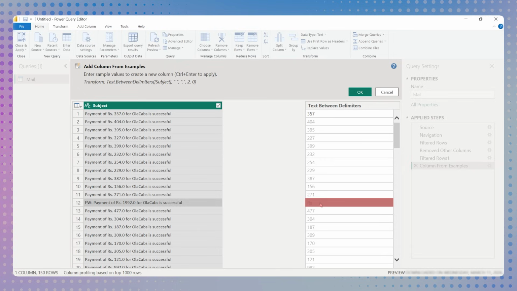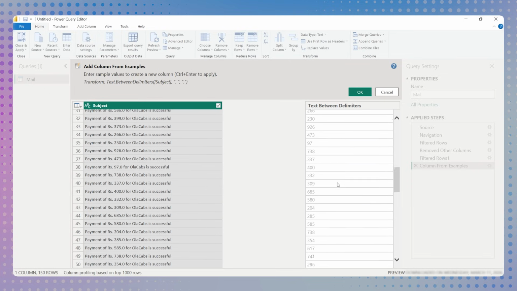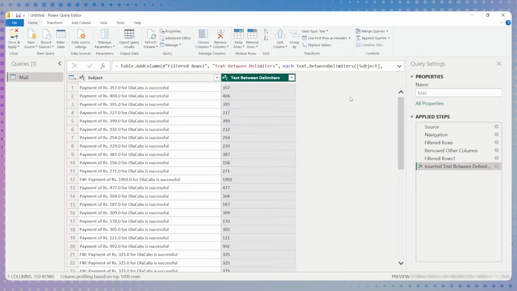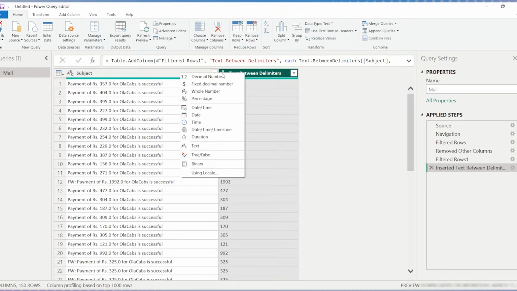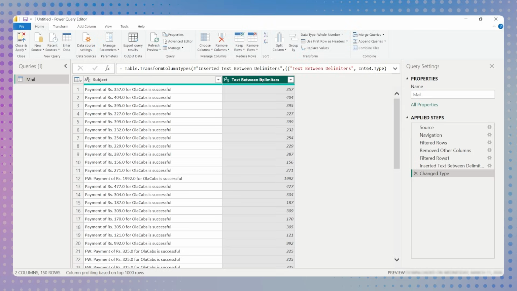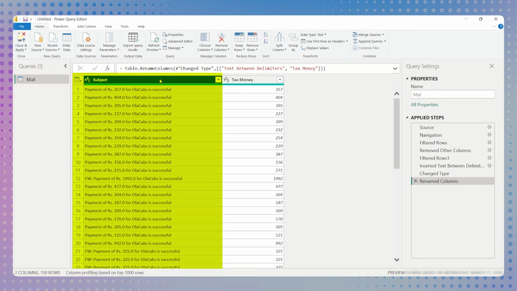Some places it might make a mistake like this. So what it is understanding, maybe the position number, but here I'll just teach it one more time, 1992, enter. So this way I have extracted all the numerical values from the data. Just click on OK, that's it. And here instead of ABC, I'll change it into whole number and I'll name it Ola money. I can say taxi money. And this column is not required, so I can right click and remove this column.